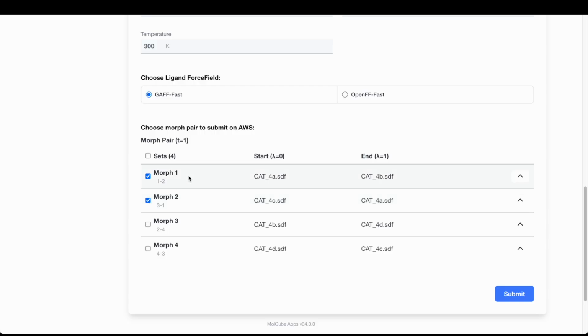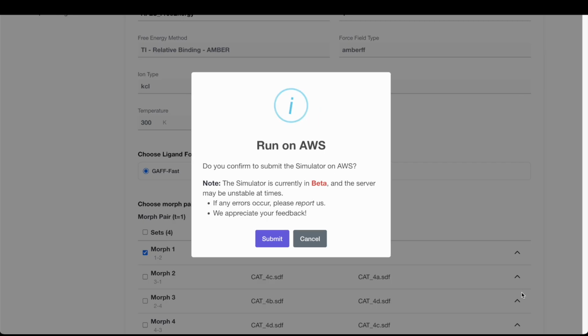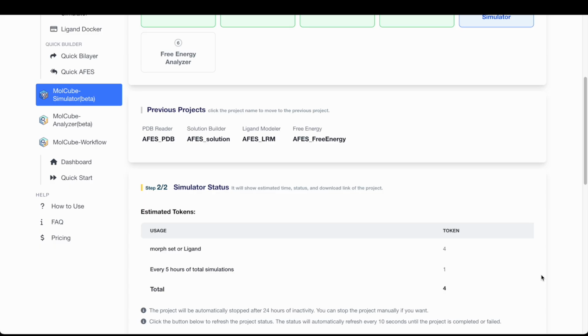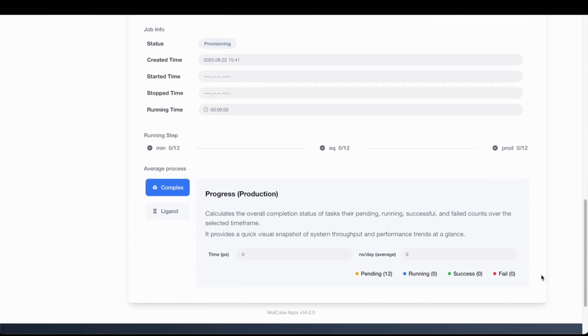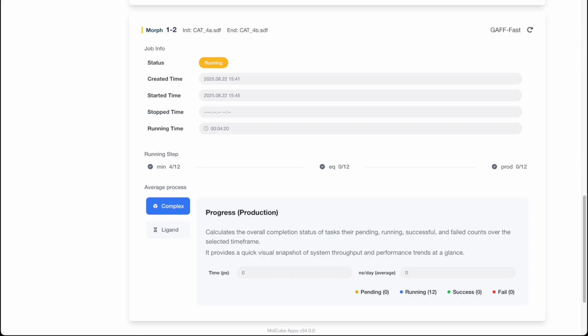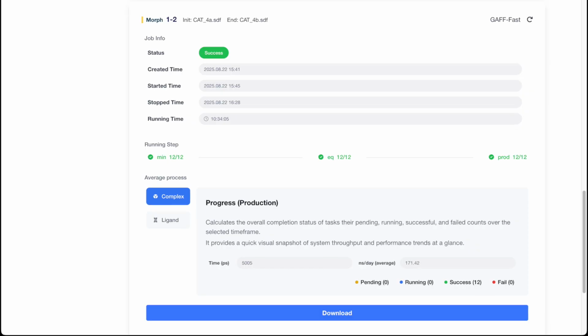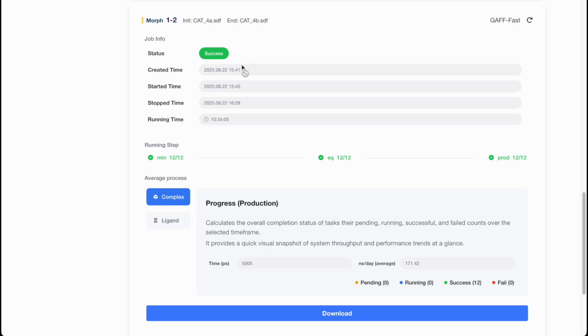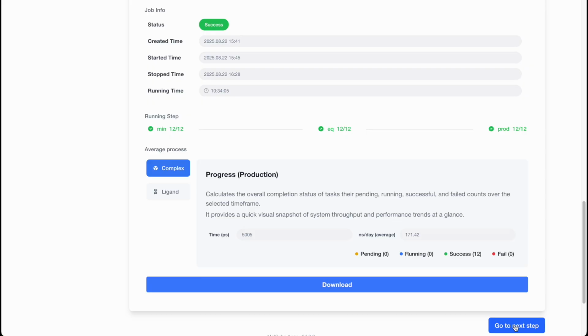When selecting the ligand force field used for morph set generation, the morph sets associated with that force field are displayed. Choose the morph sets to calculate and click Submit. After submission, the simulation will start automatically. You can monitor the status of each stage, minimization, equilibration, and production, for both the complex and the ligand. During the production stage, you can also view the average simulated time and average performance. After the simulations are completed, click Go to Next Step button to proceed to MolCube Analyzer for free energy analysis.